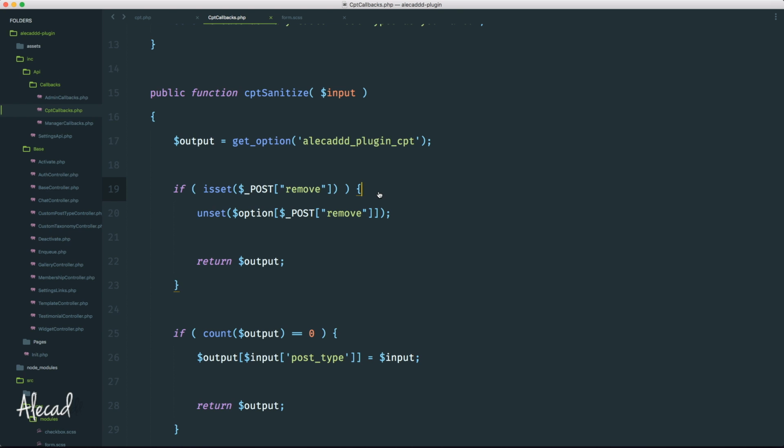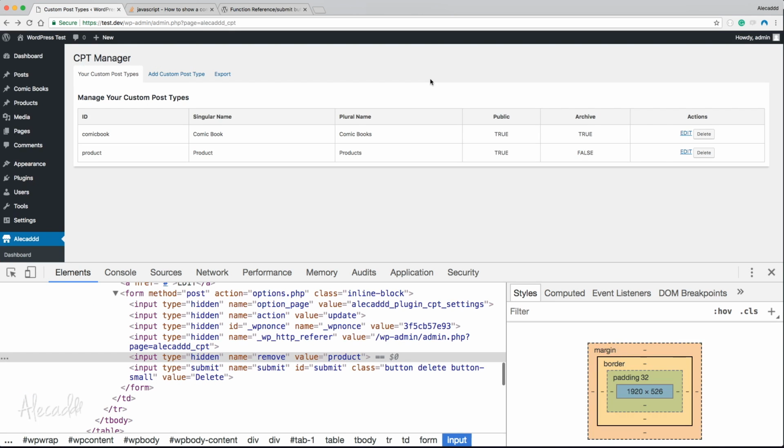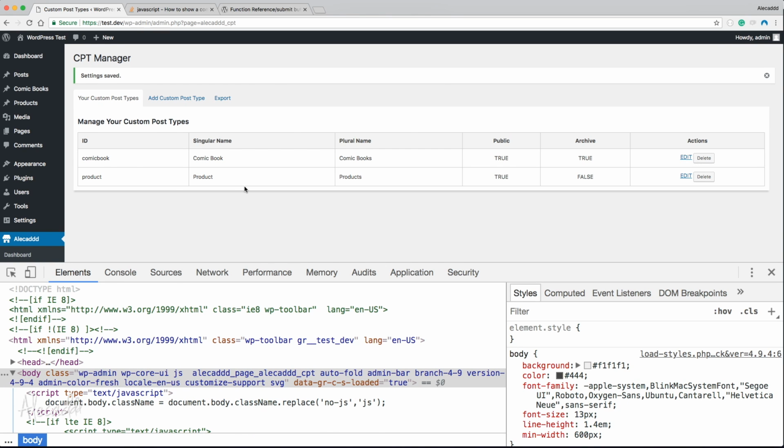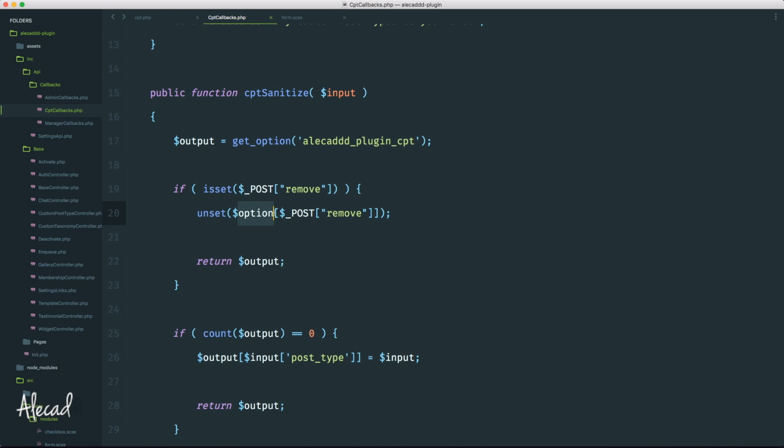Save it. Let's go back in our administration area. Let's go back in the admin option, CPT manager. Let's refresh. Okay, now it's time to actually delete our comic book post type. Let's delete this. Oh, it's not working. Why? Oops, sorry, it's not option, it's output. Why did I write option? So sorry, that's so weird.